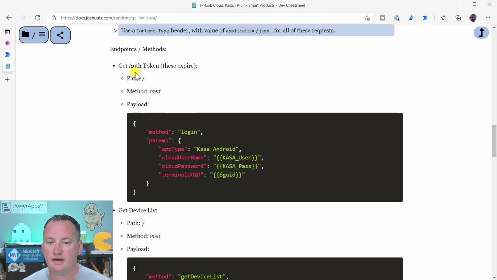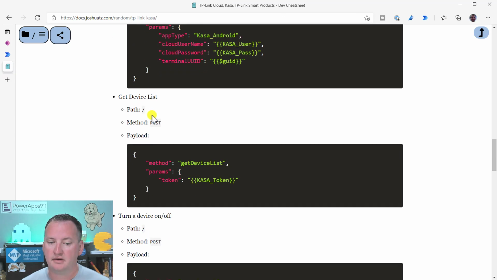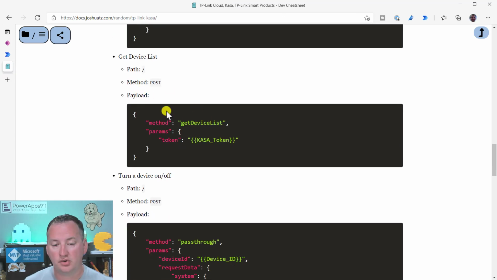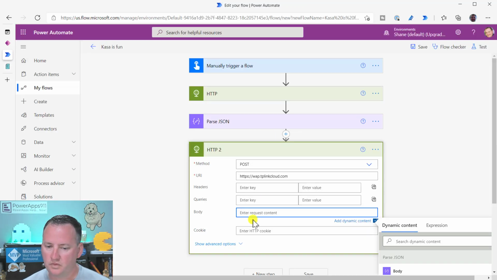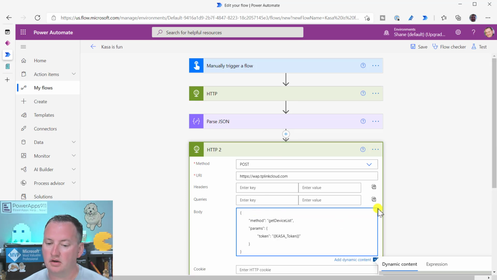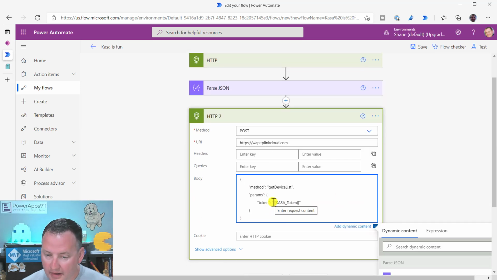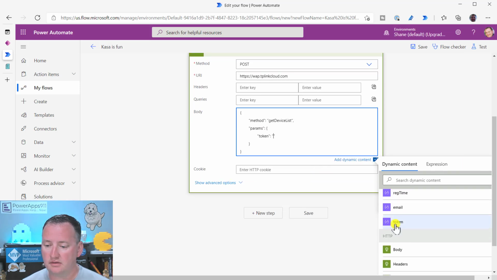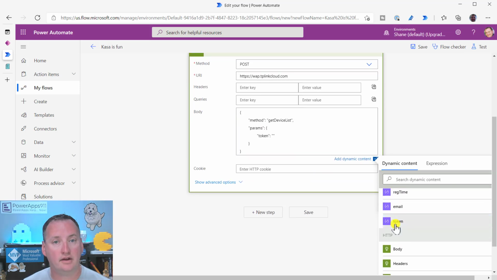And so then for the body this time, we'll go back to the little cheat sheet. We had get token, and we've done that. Next is get device list. So getting all your devices requires the token, but not really anything more. So we can copy this out, and if we paste this in down here, ta-da. And then where they have the token, remember this is his way of telling you to put variables. That's just what his blog said he did. So now from the parse JSON, we can get the token.